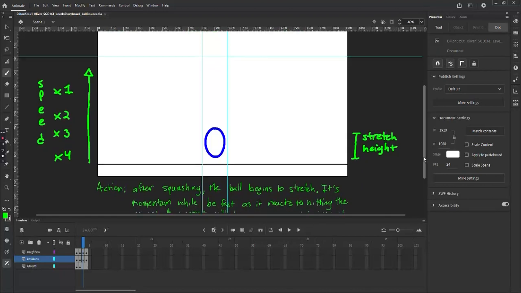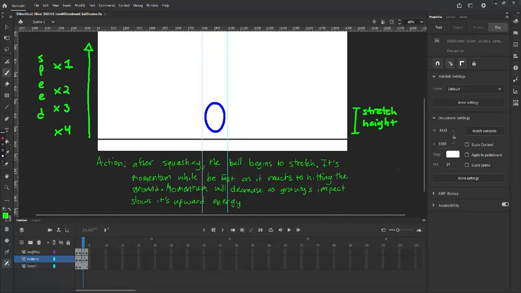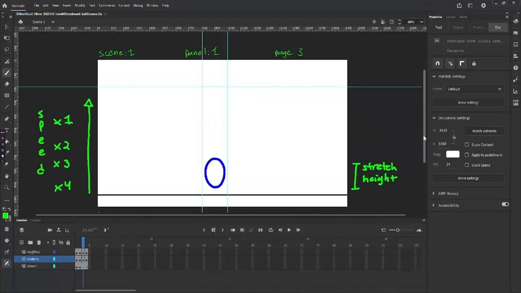So this says after squashing, the ball begins to stretch its momentum while will be fast as it reacts to hitting the ground. Momentum will decrease as gravity's impact slows its upward energy. Alright, so we are basically mimicking physics with these three.